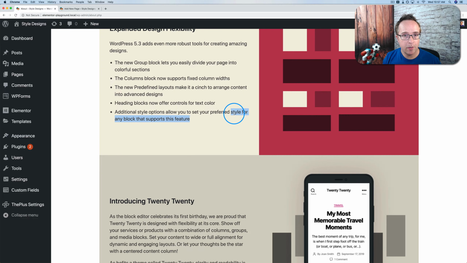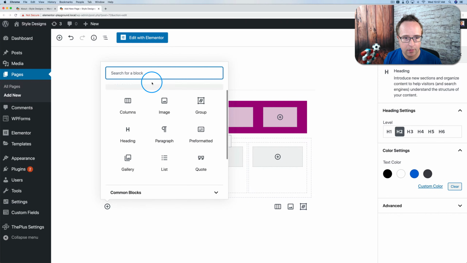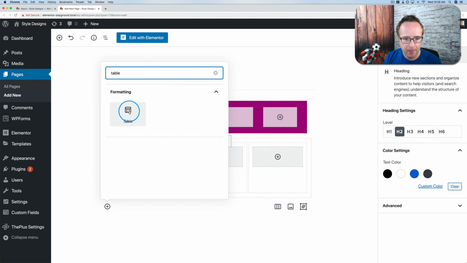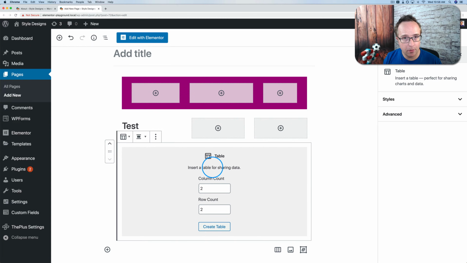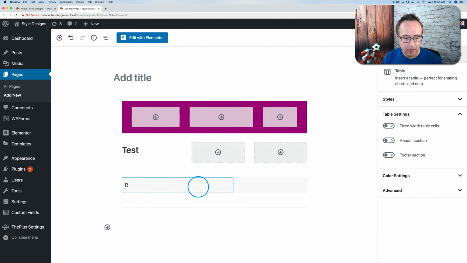There are also a bunch more features that aren't listed in this section here, but I'll show you some of them right now. If we go back to our page editor and we add in a table block, so search for table. If you've used a table block before, you'll recognize there's some changes been made here. If you've never used a table block before, you might want to use a table block. It's actually pretty handy because tables are quite hard to make.